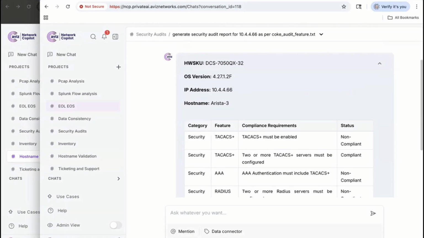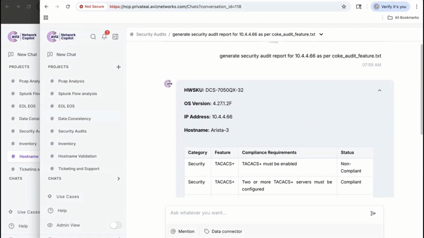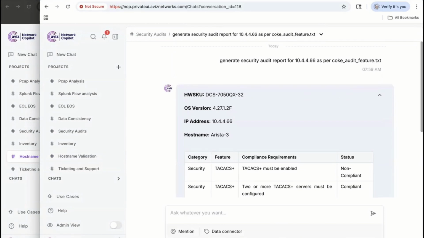Okay, good. Thank you. So essentially, when you ask for a report, basically there are a bunch of agents working in tandem. One agent goes and grabs configuration from the devices securely. The second agent understands the user's compliance requirements. Basically, it takes those requirements.